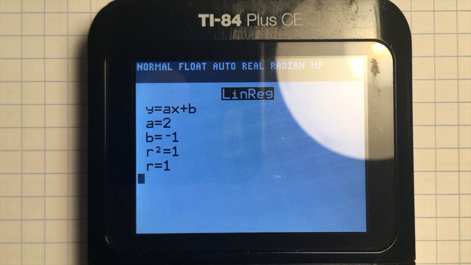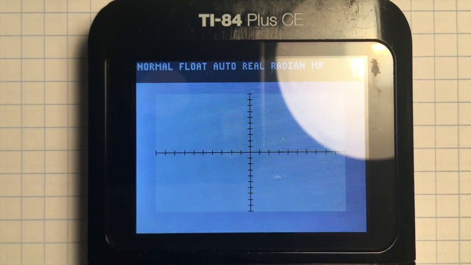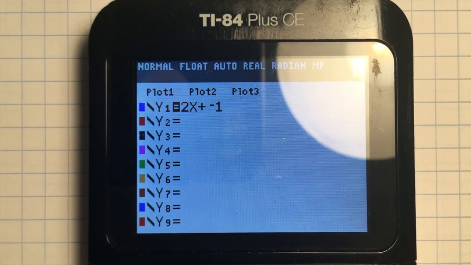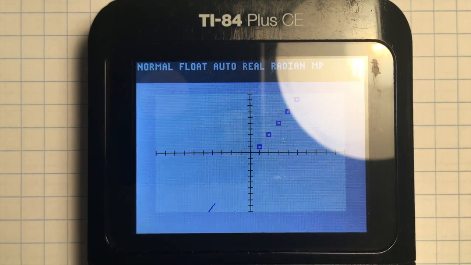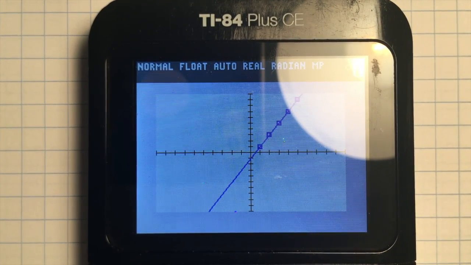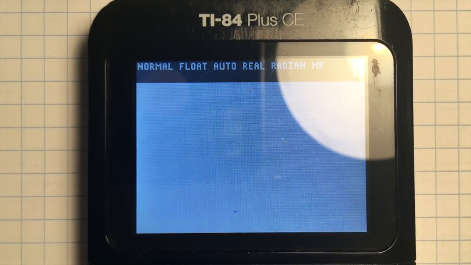1, meaning it was a perfect fit. And as you go to Y equals, it will be right there. And I can hit graph, and it's graphed. If you're doing stuff with plots, also make sure to turn Plot1 on, which will end up showing the points, like so. And now you can see the line fits them perfectly. So, again, thanks for watching.